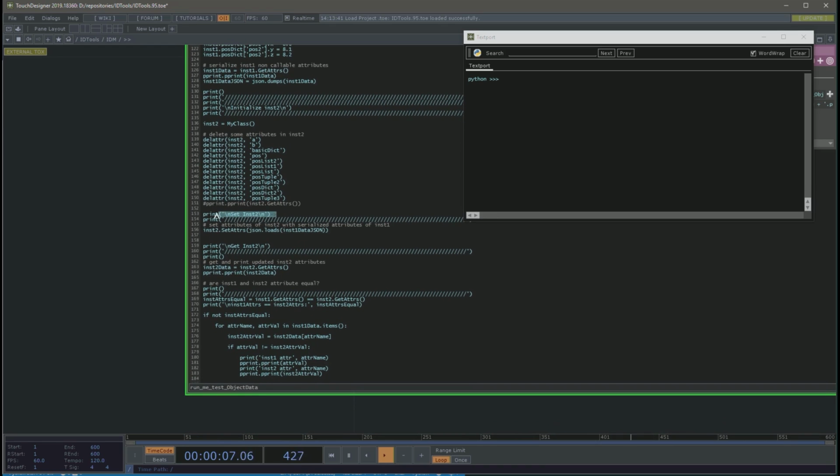Print instance2. Actually, I don't print the whole instance. I did at one point, but I'm not right now. Just saying that I set instance2. Now, instance2.setAtters JSON.loads instance1data JSON. I converted that instance1data up here to JSON right there. So now I'm taking the JSON object and setting all its attributes on instance2.